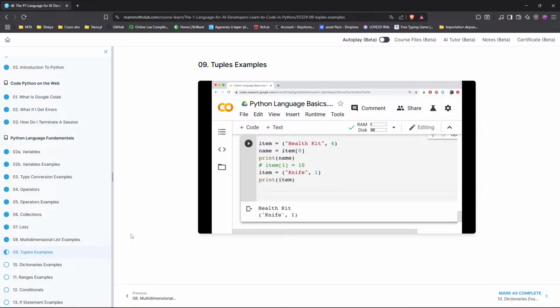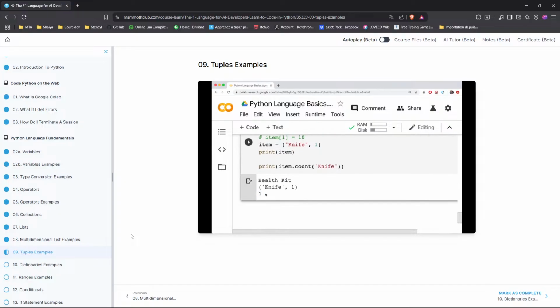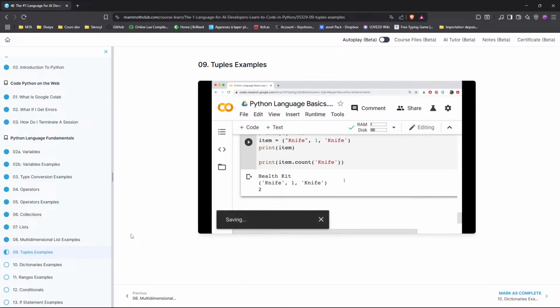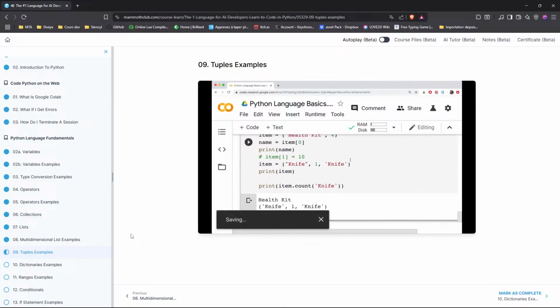So what we could do is, let's say, within this tuple item, now it's knife in 1, we want to return the number of times that knife comes up. Okay, so we're just going to print out item.count, and then within count we're going to put knife. Okay, and this is going to return us 1. Makes sense, there is only 1 knife in this tuple. If for whatever reason I had another one, it doesn't really make much sense in our context, but we could do that. We'd have 2.